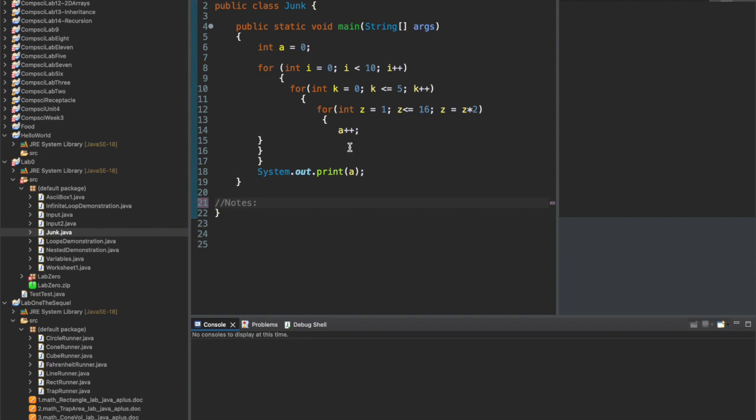So because A functions as a counter inside the innermost for loop, which is inside a for loop, which is inside a for loop, int A equals 0 just initializes it as 0. Every time the inner loop runs, which is dependent on the outer two, A will have 1 added to it.